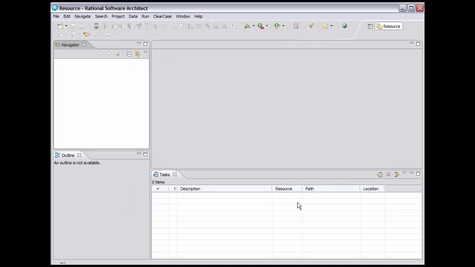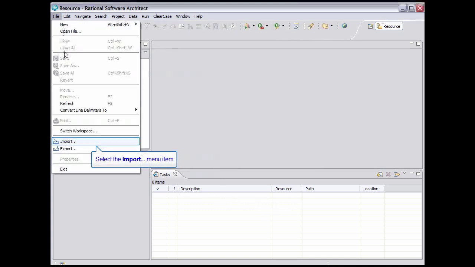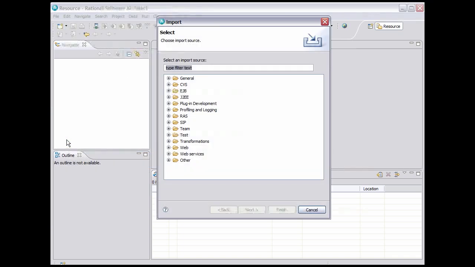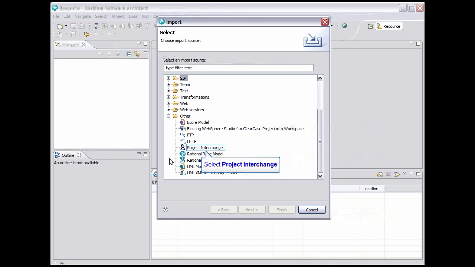Now we'll import the demo files that you downloaded from the briefing webpage. Select file and select import. Expand other and select project interchange. Then click Next.